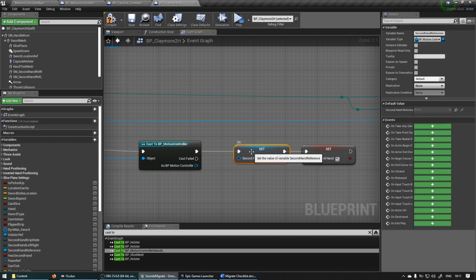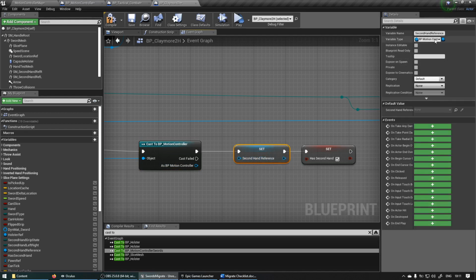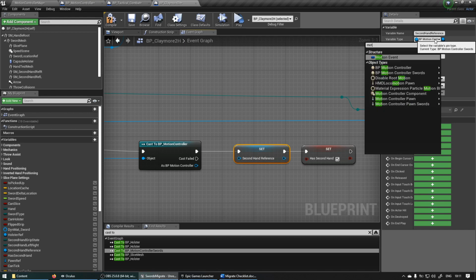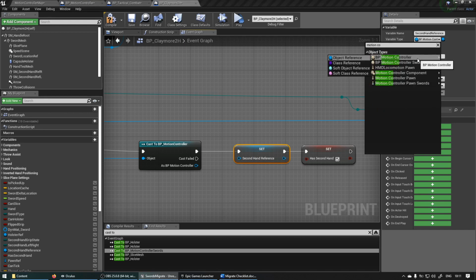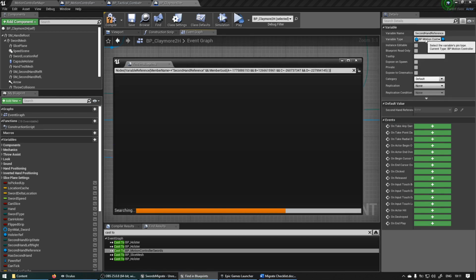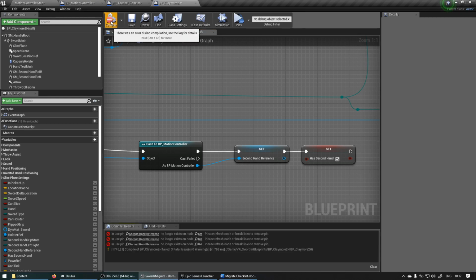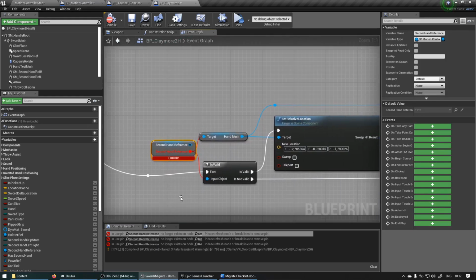Cool. So now if we try to connect this up to there, you'll see it will not work because this has a variable type of motion controller swords, and we are using your motion controller now. So what you want to do is click on the second hand reference, then click on here, motion controller BP motion controller, or whatever your motion controller is called. You want to change the type to your motion controller class. That should allow us to plug that in and click compile. Now you'll see there's a few errors over here. We can click on that and go fix those errors quickly.